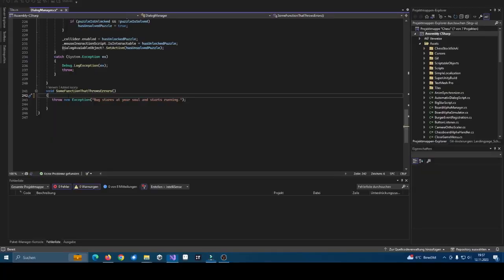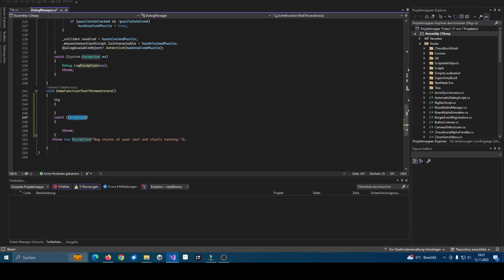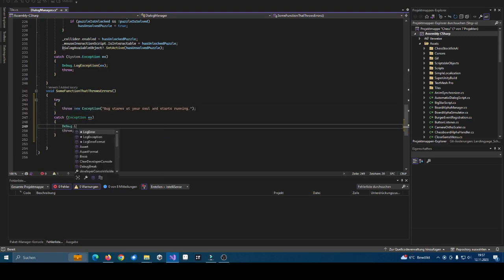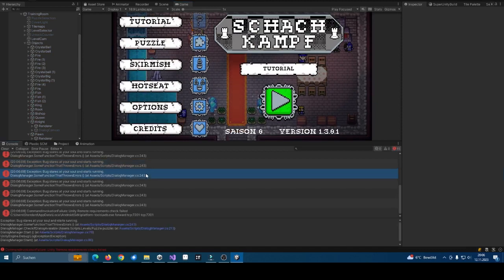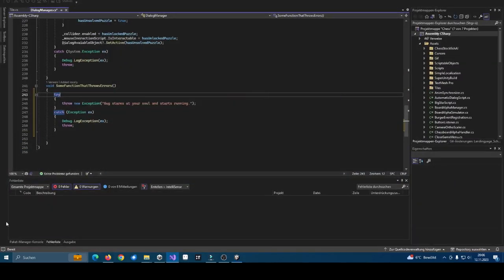First, we implement a try-catch block around our function. Then we copy the function into the block. Now we catch the exception and throw it in the debug log. To see the result, we'll go into the game now and throw the error again.